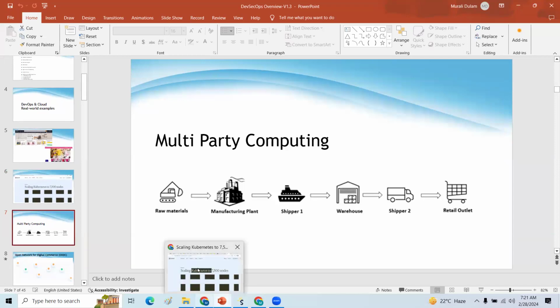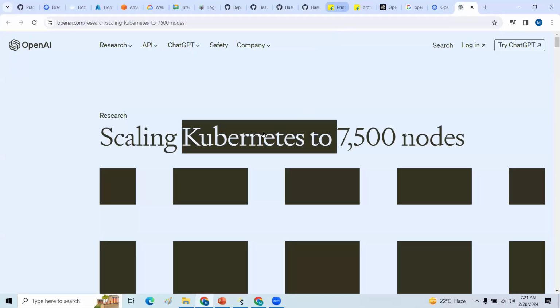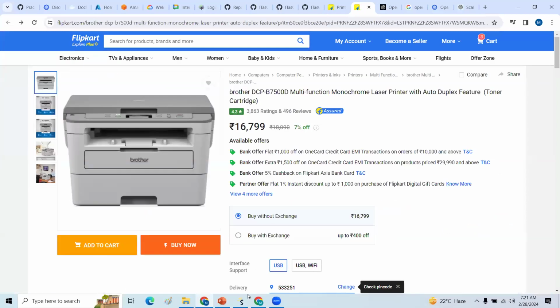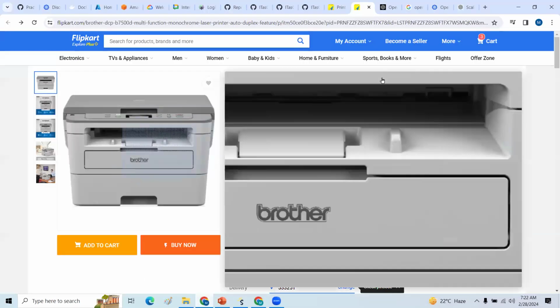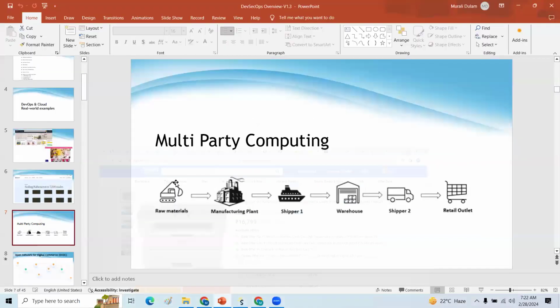Let us say, take Flipkart itself. Now we are discussing a printer, right? If you observe this entire life cycle, suppose you want to deliver a printer from collecting raw materials to the customer, here you can see multiple stages. First, we need to collect raw material to build our printer. This is handled by one company, let us say.